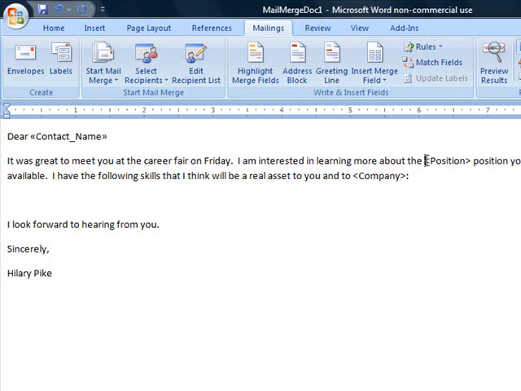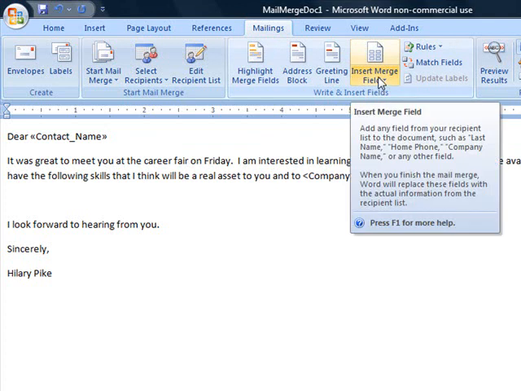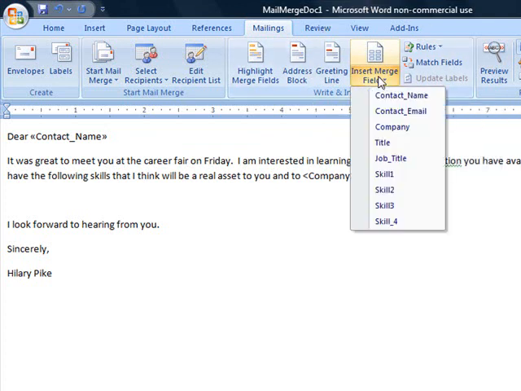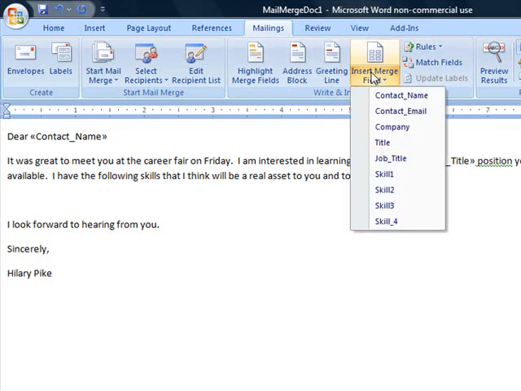And I'm going to fill in a couple more items here. Instead of saying position, I'd like to actually write the position that I talked to this contact about. So now I'm going to go ahead and from the ribbon I can do insert merge field, and I'll go down to job title. Next I want to do the same thing for the company. So I'll go to insert merge field, and choose company.